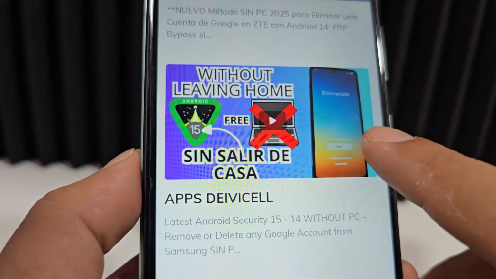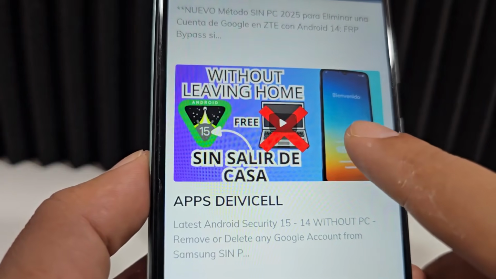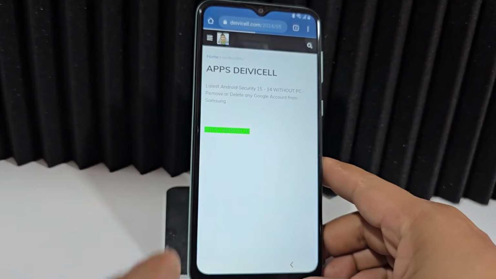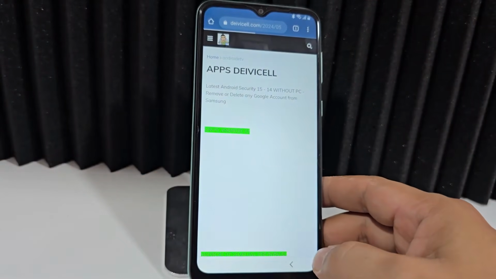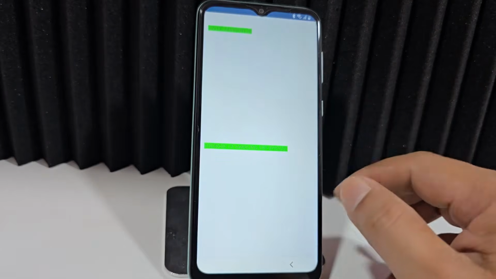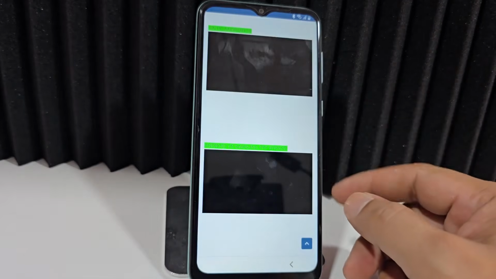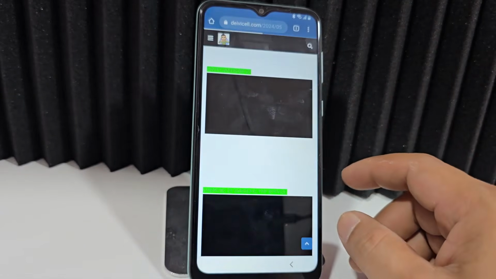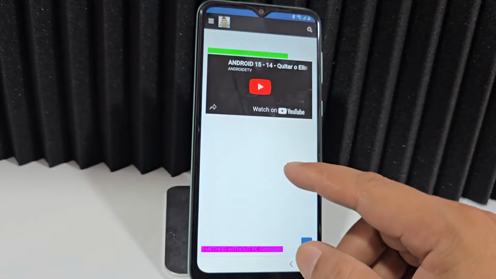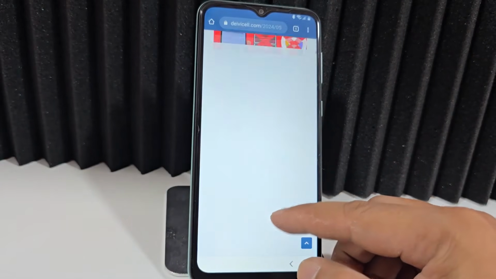Now what we're going to do is select these apps that Davicel offers. Let's select that option. Then it will take us to this section, we'll click here. Here you will also be able to find other completely different methods, also fully updated, to be able to view it both via PC and via non-PC method.